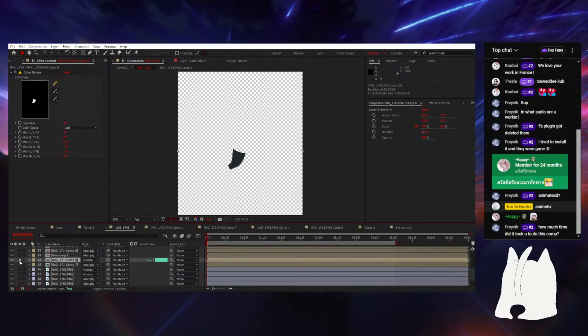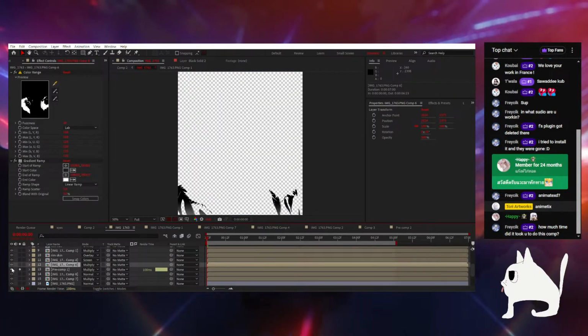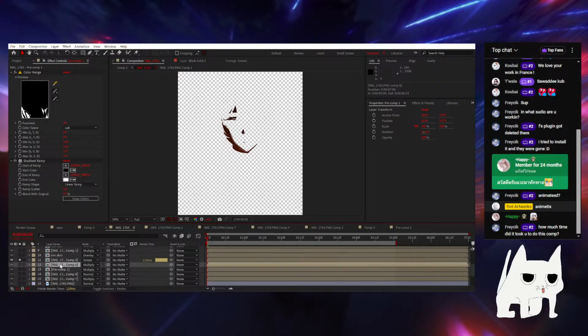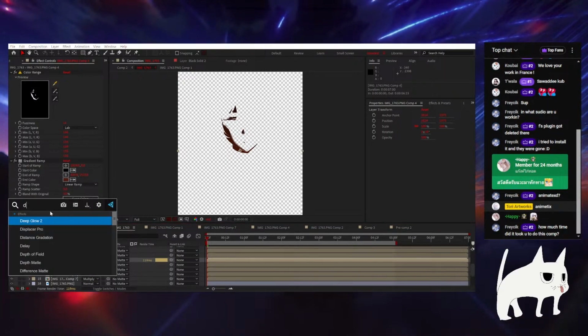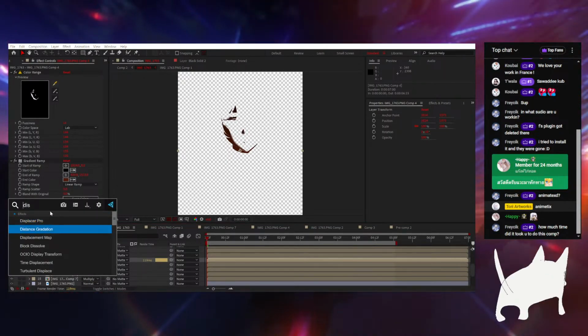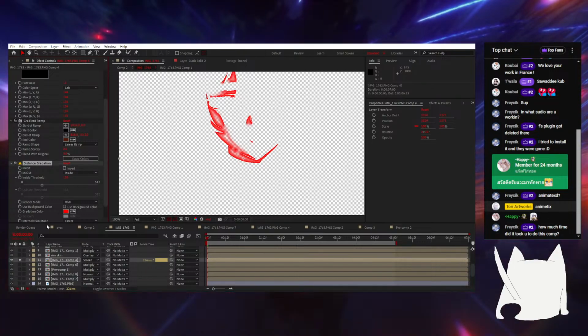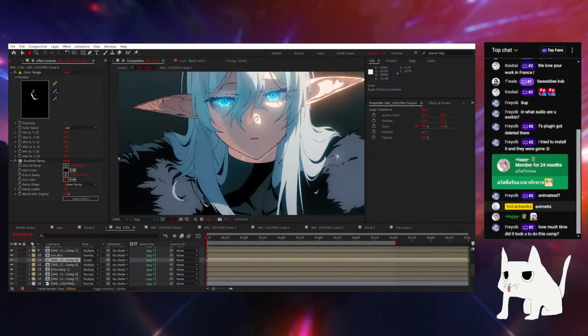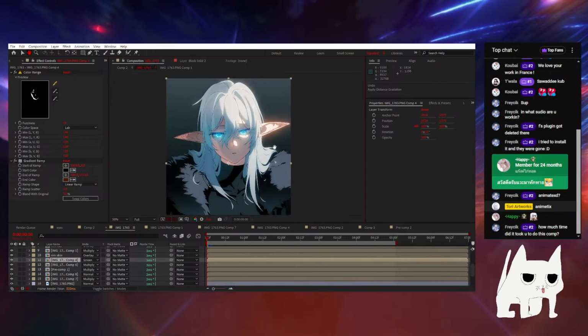You have these separate layers for separate parts. You can add a gradient ramp or distance gradation. This one. We can add this here. Yeah, and now you're going to get this really cool lighting. Right, so I think that's it.